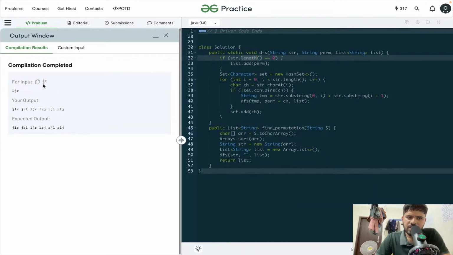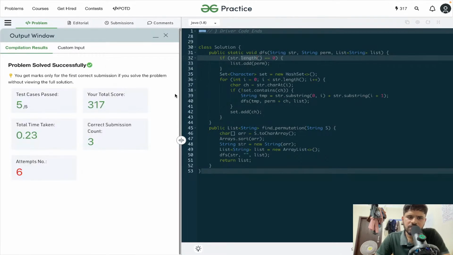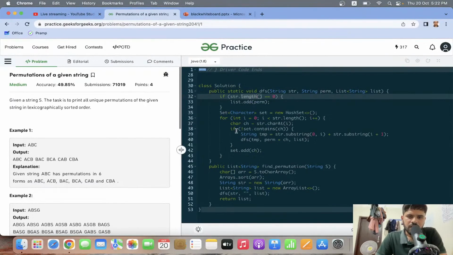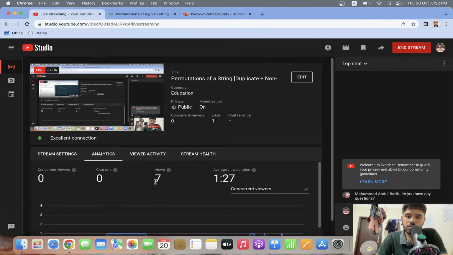So it is accepted, compilation successful. Now let's submit it. I think it will be accepted. Let me check whether it is. Okay, it passed all the test cases, and this is how we can solve this question. This is a pretty straightforward and a very interesting question, and you have to solve this question in order to build your solid foundation on recursion.